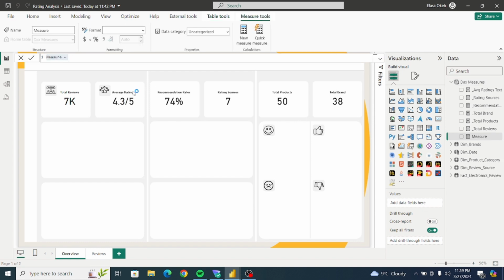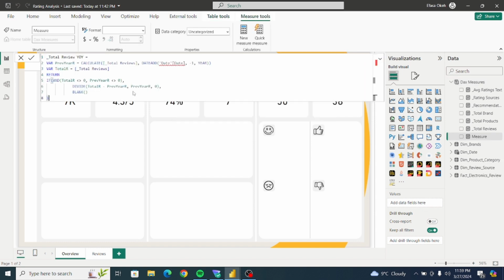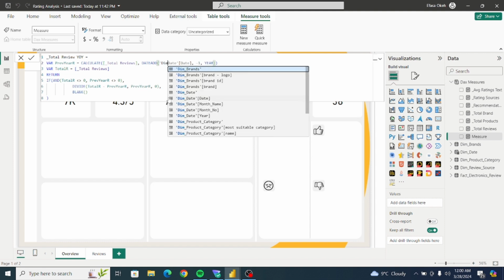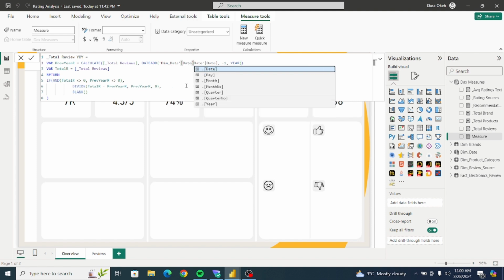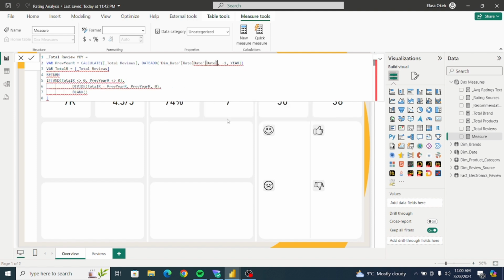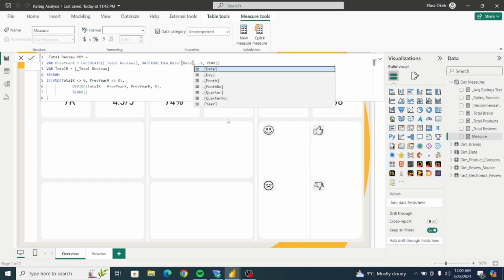If you watched the video for our previous project, we did something like this. So now I'm getting an error here. The reason I'm getting an error is simply because the date table on this data is called dim date. So I have to add the dim so it could recognize the date table. So I'll say dim. So we have the dim date. So I'll simply delete one, leave just one. With this, we've created the measure for the total review year-on-year percent change.